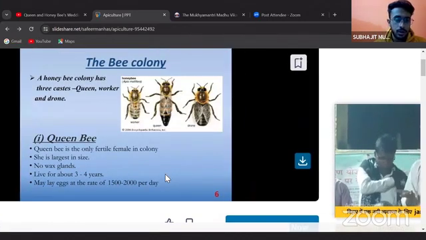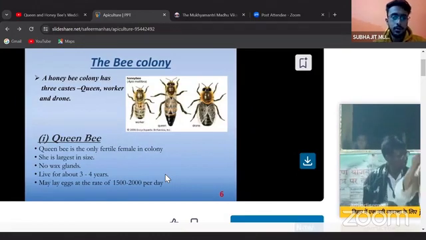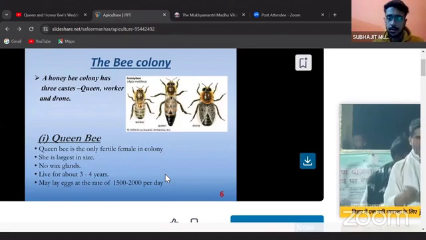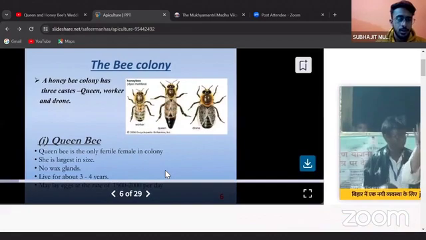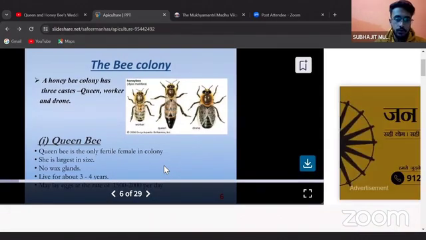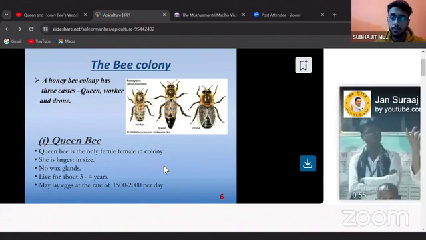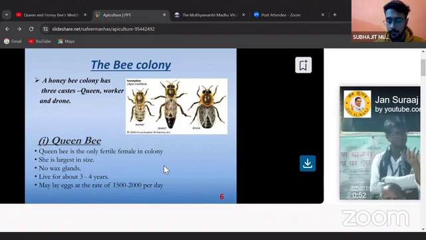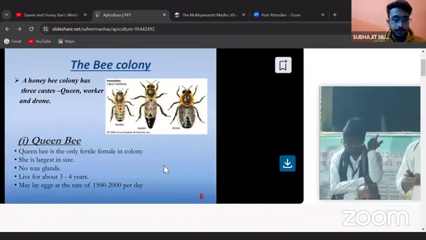Second, we should know about the bee colony. I do not need to explain this because all of us know that there are three types of honeybees: worker, drone, and queen. But we need to know a little bit about this. The queen bee is the most ferocious among the group, and it is the only fertile female in the colony. She is the largest in size, has no wax gland, lives for 3 to 4 years, and may lay eggs at the rate of 1500 to 2000 per day. By this you can understand how high the reproductive rate of the queen bee is.